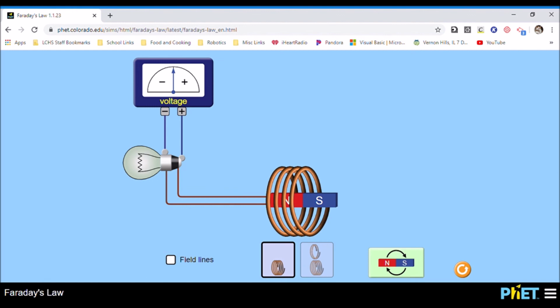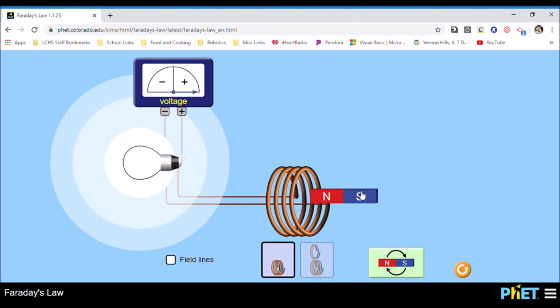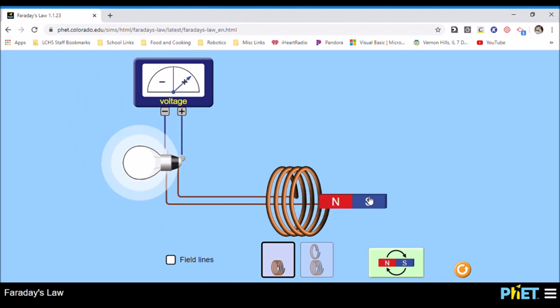So based on our observations, we would say in order to make current, what has to be happening to the magnet? Just sitting still here, sitting still there. But if I do this, now I'm getting some electricity. So what do we need to do to the magnet to get electricity?